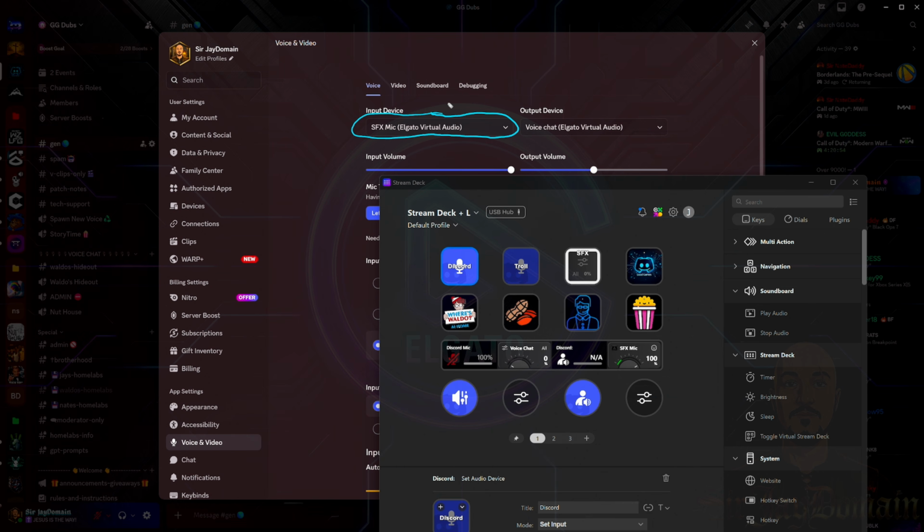I'll hit Discord. So this is so that my SFX mic is going into Discord. I know it kind of seems counterintuitive and backwards of how I have it set up here, but this is so that I know that it's going in there. So if I want to troll in the game, not in Discord, I have it set to where I don't troll my actual Discord people.